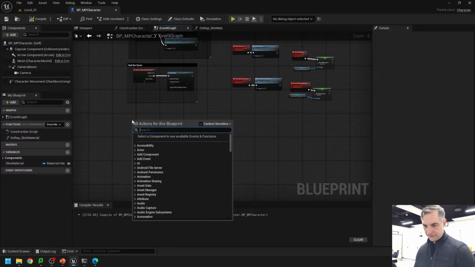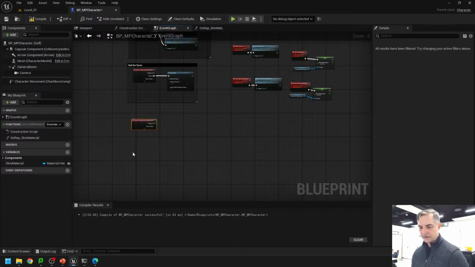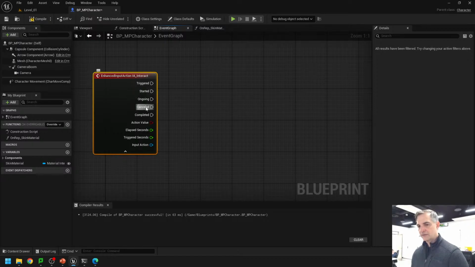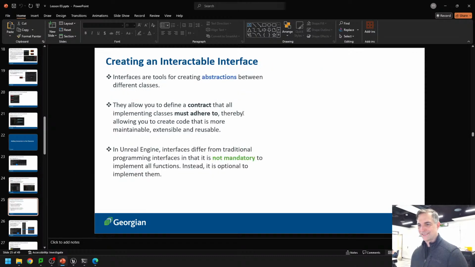I'm going to keep the same graph, and I'm going to do IA underscore interact. That's the interact event, and in the interact event, I can do started, stopped, and so on. What I did to test it, to make sure it works, was use this button. I'm not going to do that now because I know it works.